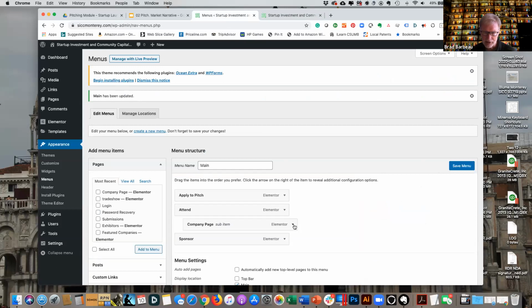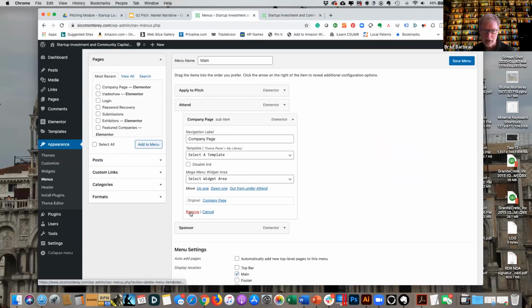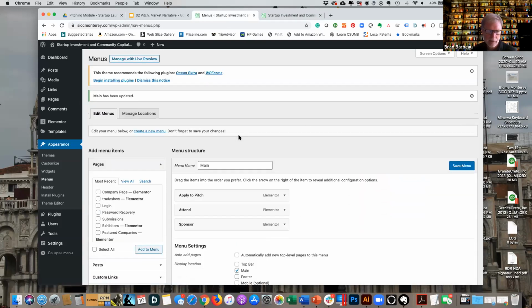Now I've got to back out of this. I actually don't want company page in here. So I'm going to hit remove. This doesn't do anything to the page itself. It just takes it out of navigation. Save that menu. And okay, so that's menus.